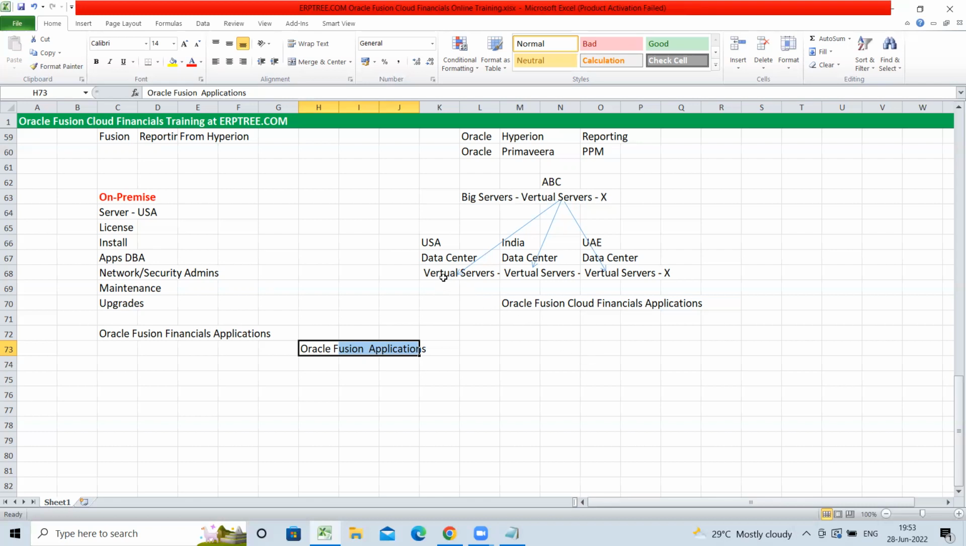Whatever data you update within this virtual server, the same will be available in the other three copies also. All will work as one. That's how there will be full synchronization across all those replications. So that's the meaning of cloud. Any questions on this, please?